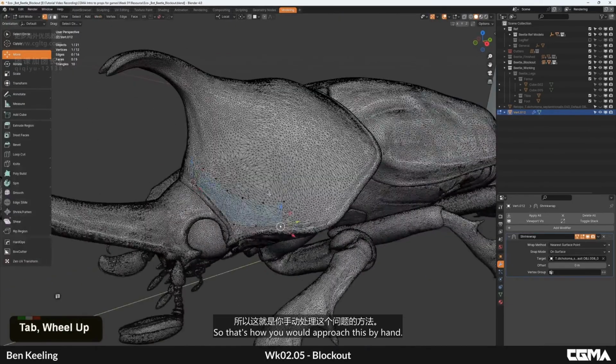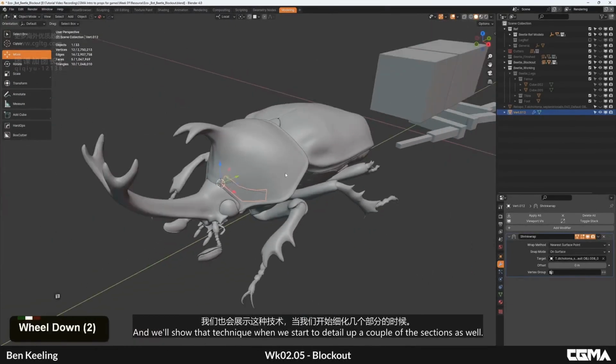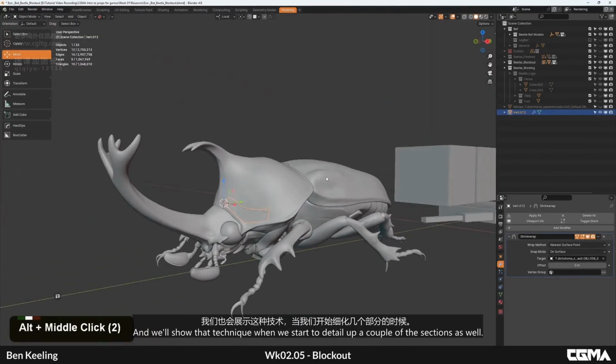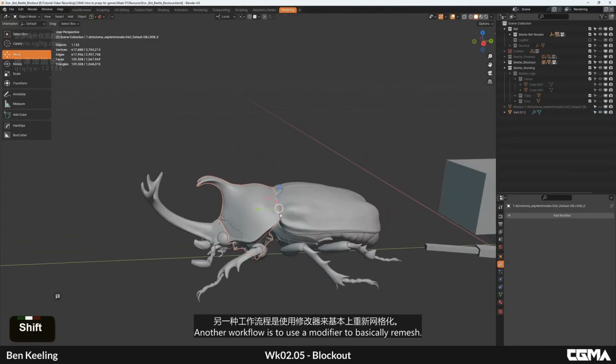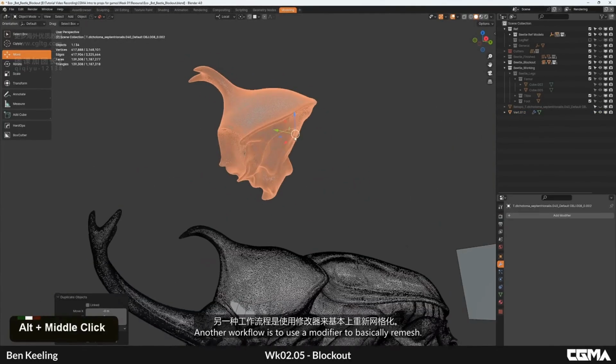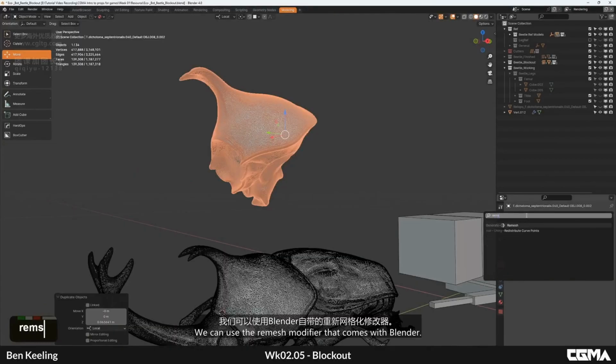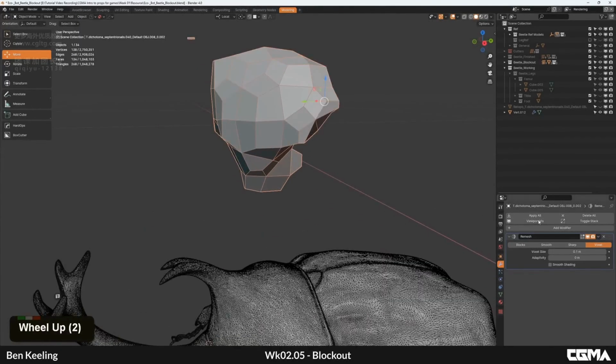So that's how you would approach this by hand, and we'll show that technique when we start to detail up a couple of the sections as well. Another workflow is to use a modifier to basically remesh. We can use the remesh modifier that comes with Blender. You have a few different options.